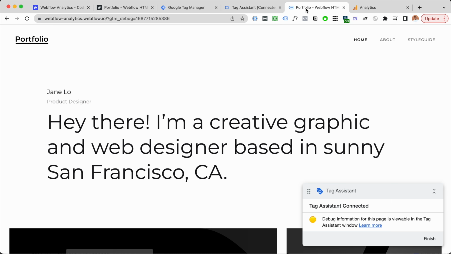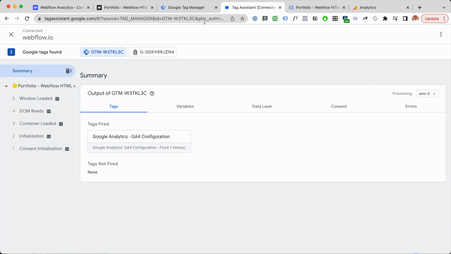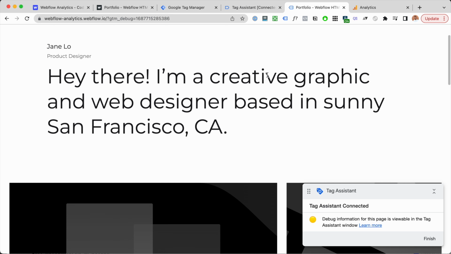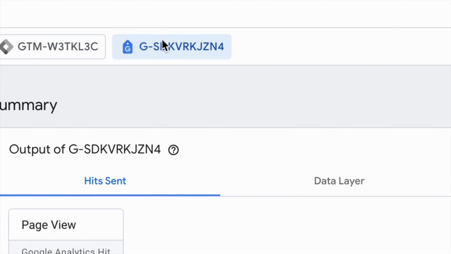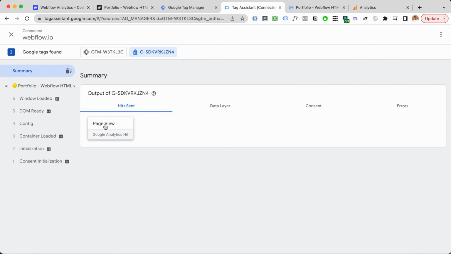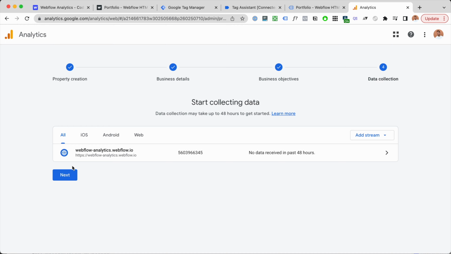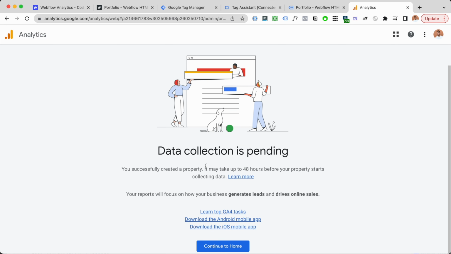Click Continue. Here we can see the website. So in our Tag Assistant, which helps us see which tags are being fired on this tab, we can now see that the Google Analytics has been installed and the page view has been sent. Let's see if we can actually see this in real time in Google Analytics. This is pretty cool. All right, let's see. Okay, click Next. Data collection is pending. We don't care about this.